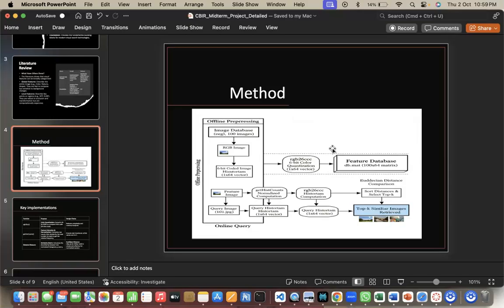Coming to the second step, similarity computation. Next we need a way to compare those feature vectors. We use Euclidean distance as our similarity measure. The idea is simple. Each histogram is a point in a multi-dimensional space. The smaller the distance between two points, the more similar the two images are. So for a given query image, we compute its distance to every image in the database. That gives us a list of distances, one for each image. This was the second method.